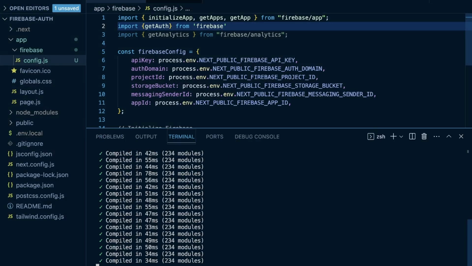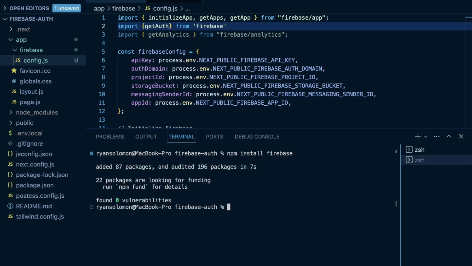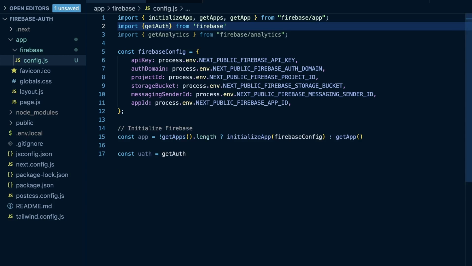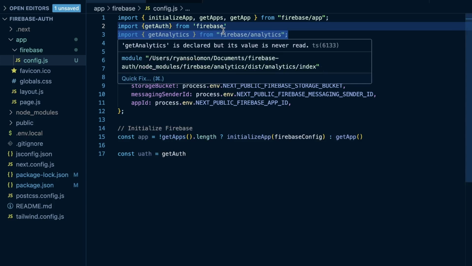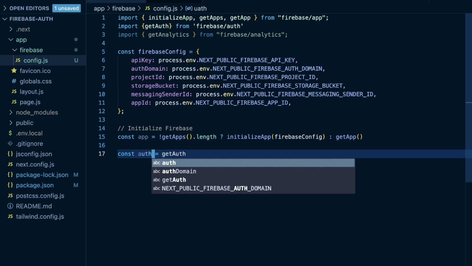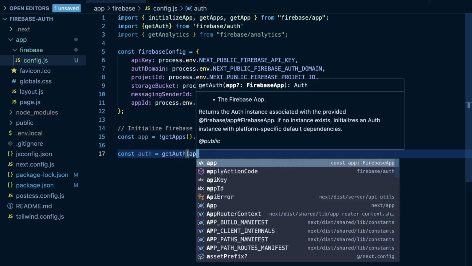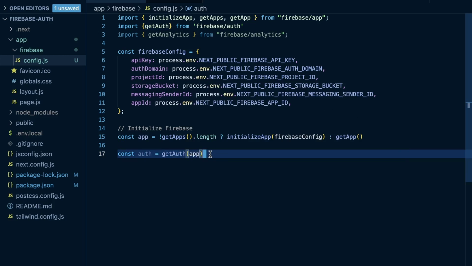Now I'm going to come back to my terminal. I'm going to open a new terminal actually. I'm going to npm install firebase. So we're going to go ahead and get that installed. Just give this a sec to make sure it works. And it does, so we're all good on that front. And I'm going to import this from firebase/auth. And I'm going to say getAuth, not whatever I was spelling. And then we're just going to pass in our app right here.